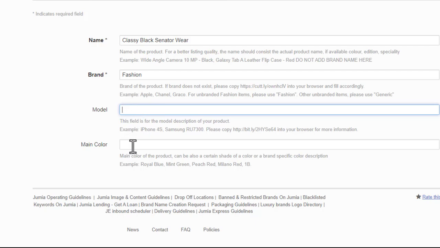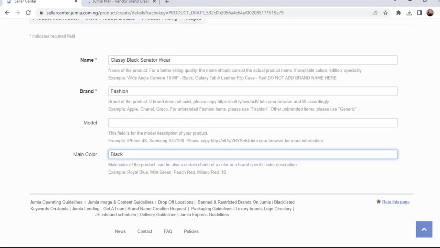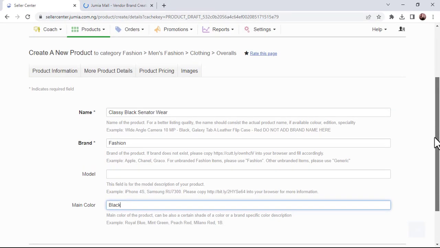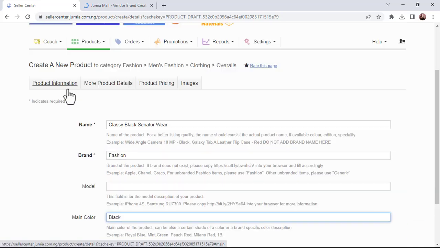So now the next thing here is the main color. What is the main color of that product? It can also be a certain shade of color. So like the main color of the product here, we say black. So let's put black as our main color for what we are selling. Okay, so I think we are good to go with this.